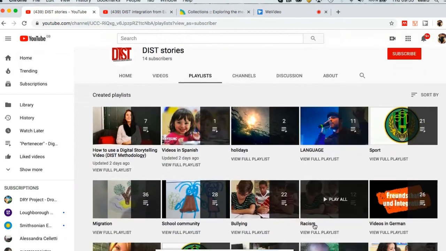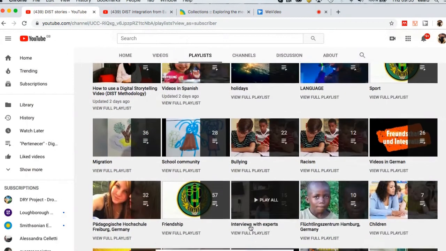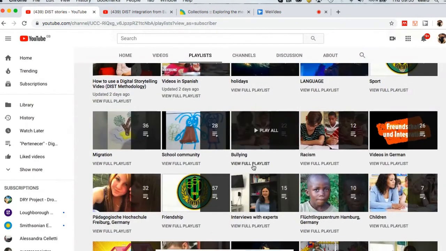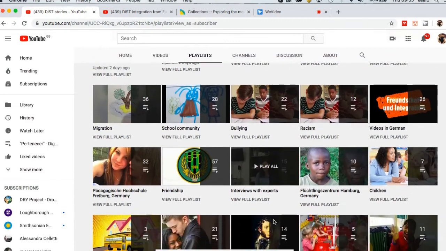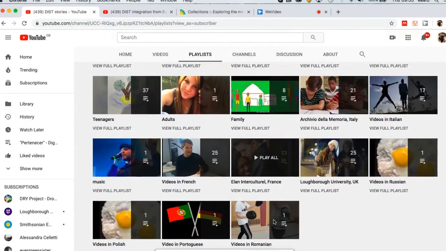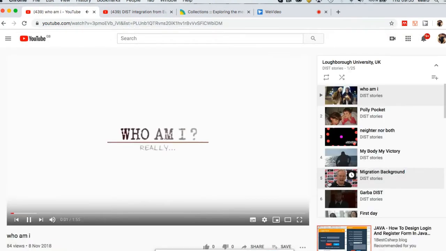There, you'll find a collection of stories divided by theme, but also, if those stories have been published and created by a particular partner, they are also listed with the name of the partner. If you click on Loughborough University, you'll see a selection of stories, mainly around social inclusion. For this particular exercise, we want you to select GARBA.